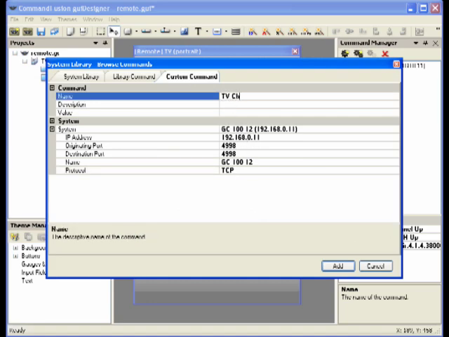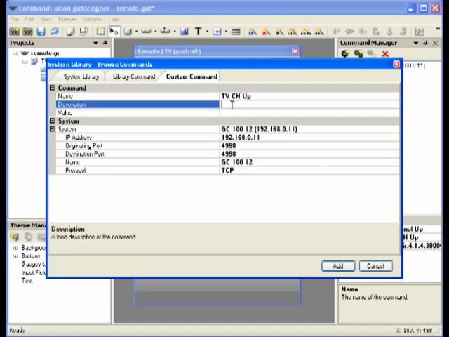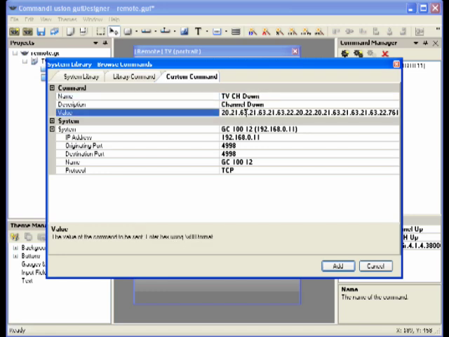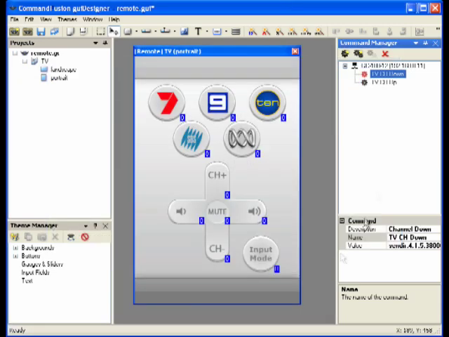Now we'll do channel up, oops, sorry, channel down, and paste the new command in there again, terminate the command with a carriage return. I'll just double check port details are all correct, and we'll add that one. So now I've got our channel down command and our channel up command.